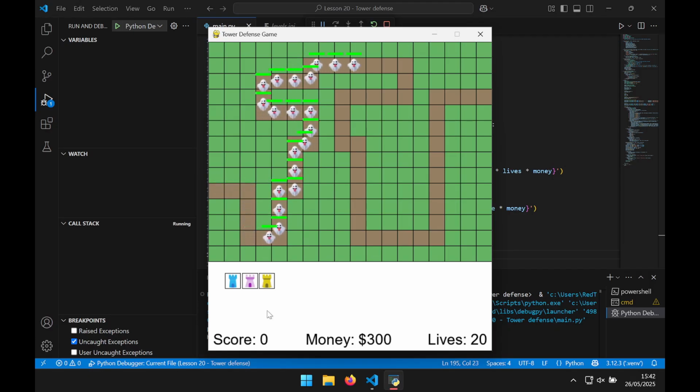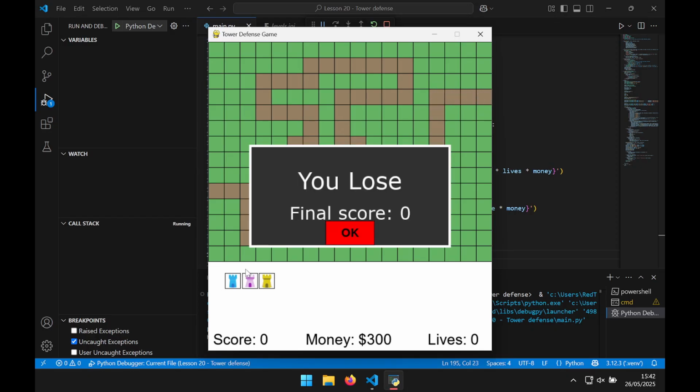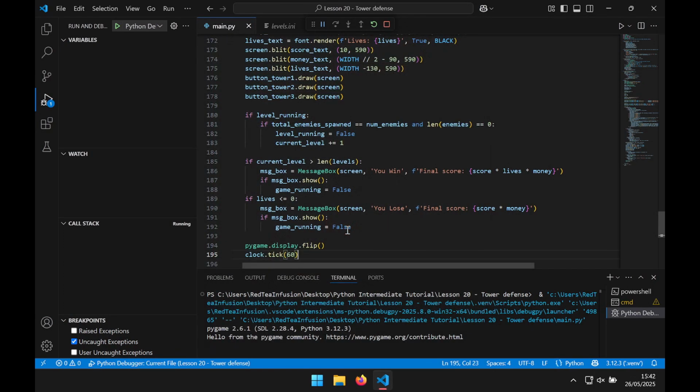Okay, it looks pretty good. The score, the money, the enemies. Now we should lose all the leaf. Okay, we get the message box. You lose. Okay.